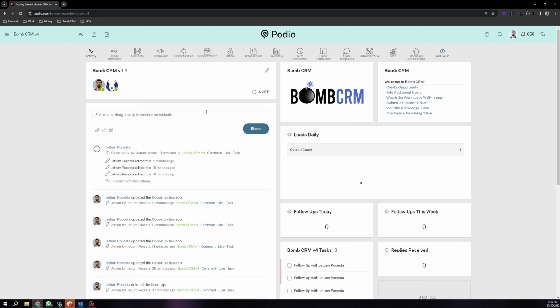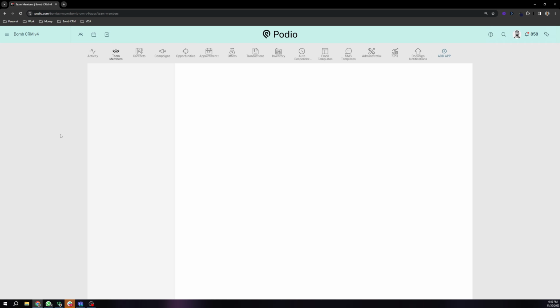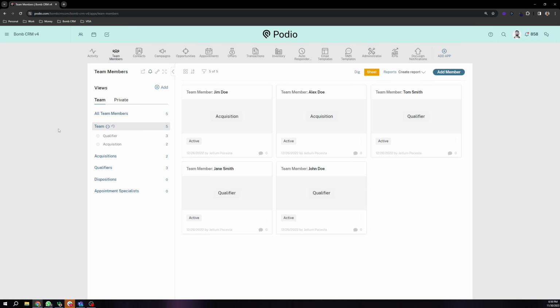So let's start off with the team members app. In the team members app, this is where you will have all of your employees or members that are either working in Podio or also outside of Podio. So you do not need to invite members into your system in order to track their progress here.